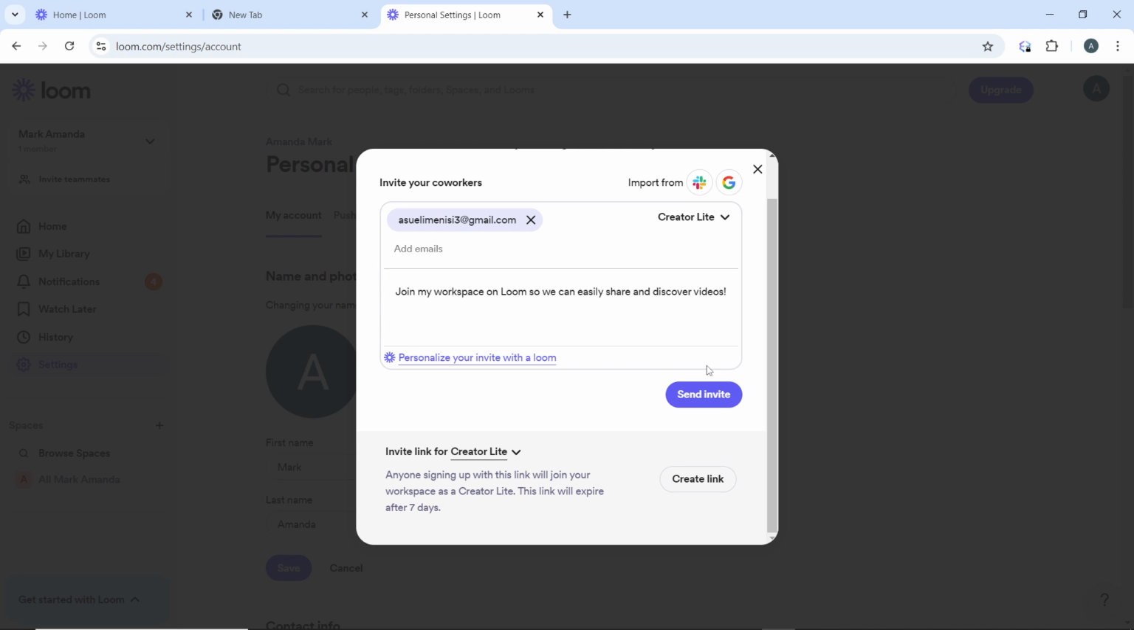So you can also personalize your invite with the Loom, which is here. So go here, we have creator light, and click on that. This is where you can manage permissions. You can make the person an admin or a creator or a creator light.